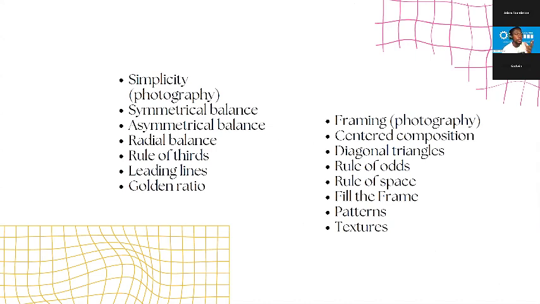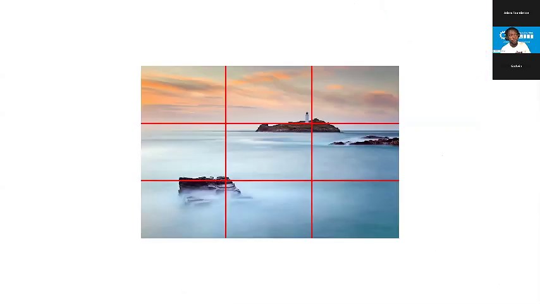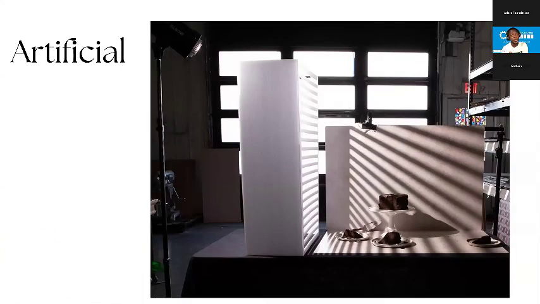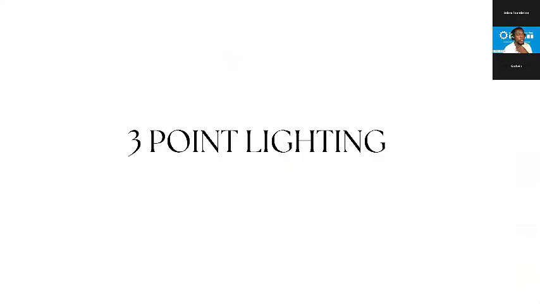But I believe we can always get access to my slides for a refresher, and the videos will also be made available. If we remember, we talked about the rule of thirds. Then we also went into the different kinds of lighting, natural lighting and artificial lighting, and we did a demo right here on that very day.